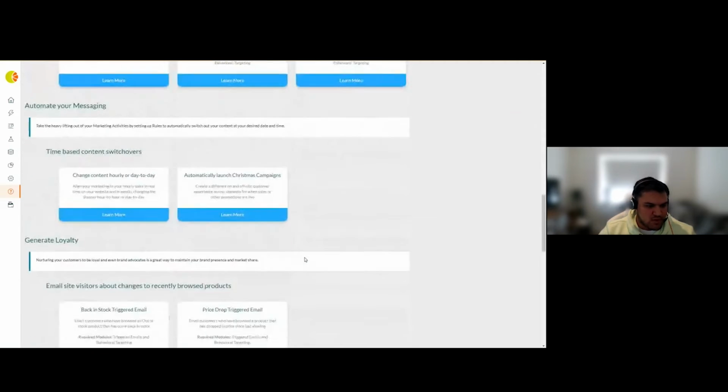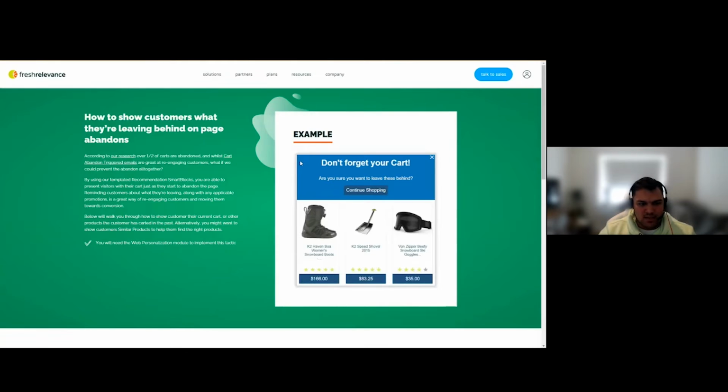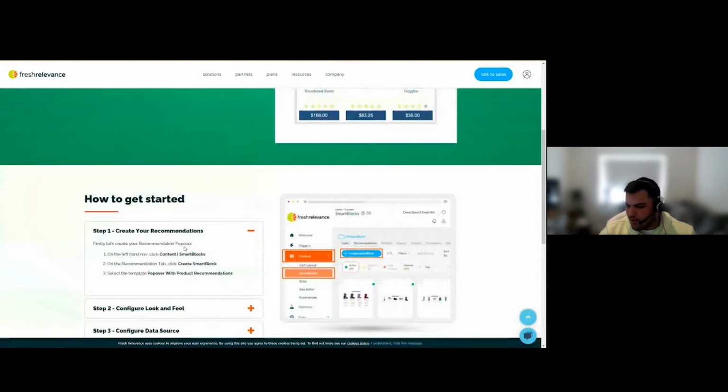So for example, if I find something that might be cool for this one, a cart abandonment popover might be interesting. We can look at that tactic and it will give you the nice how-to all here and how you get that set up. So feel free to give it a look.